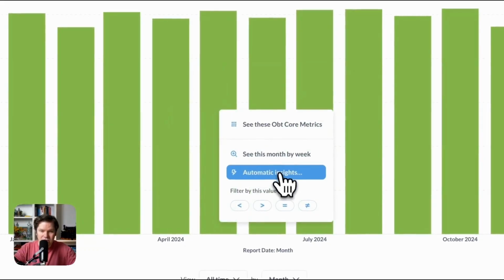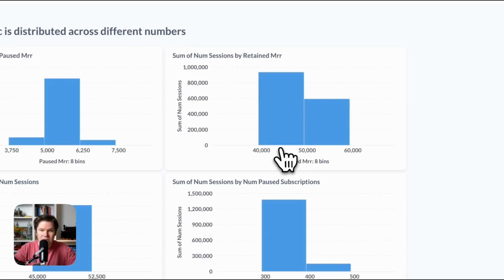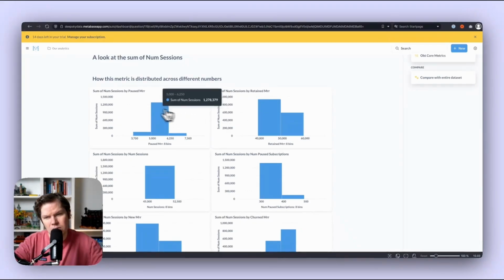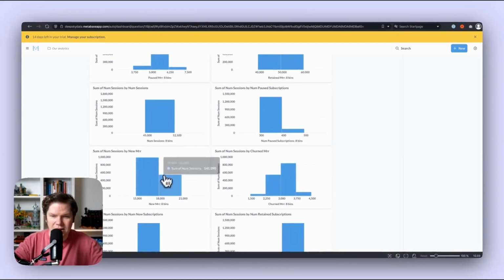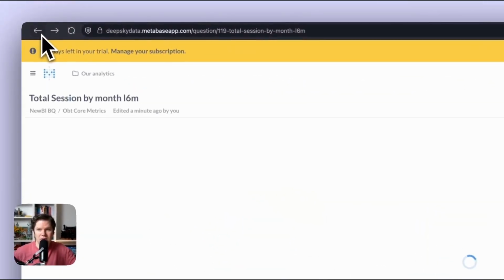What else can we do? Automatic insights. X-ray. By post MRR. I'm not really sure. Maybe this doesn't make sense because I haven't prepared anything yet. It's interesting that it does something like that. So let's say a kind of automatic analysis, but I think I have to prepare more so that it makes sense. Right now, it's quite random here.